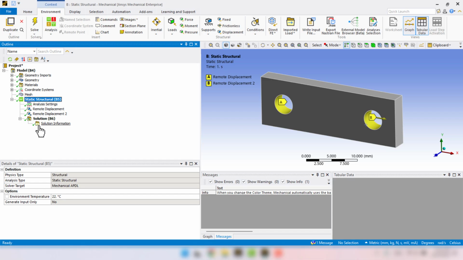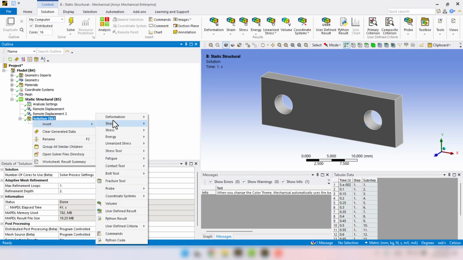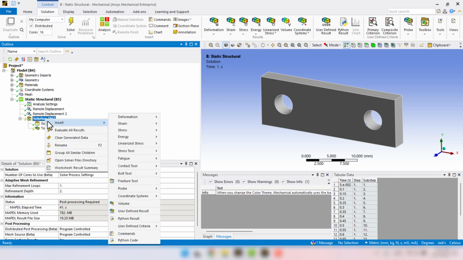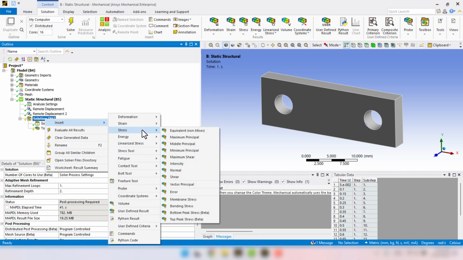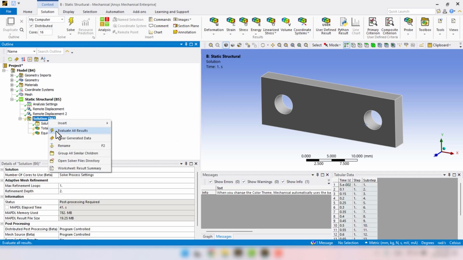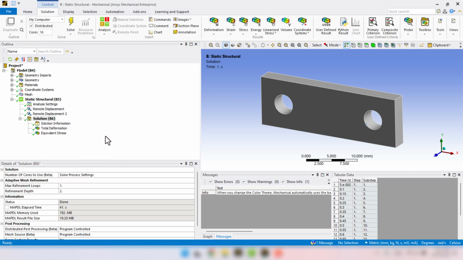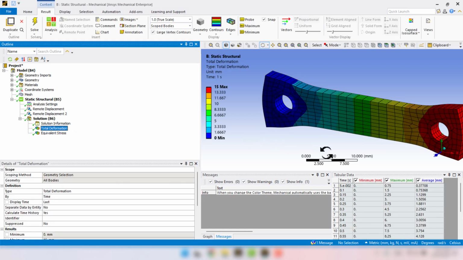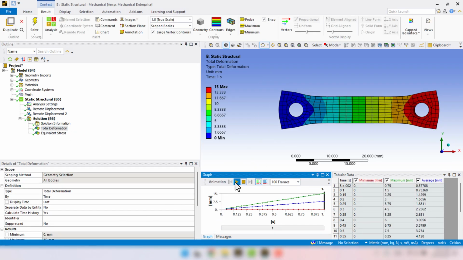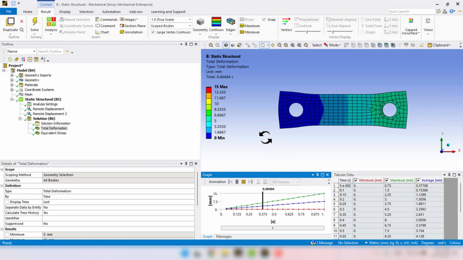Now let's look at the results. From the solution branch, I insert total deformation and then add equivalent von Mises stress. Finally, right-click on the solution and choose Evaluate All Results. I'm going to click on Total Deformation, select the side view, and play the animation. We can see the deformation clearly.